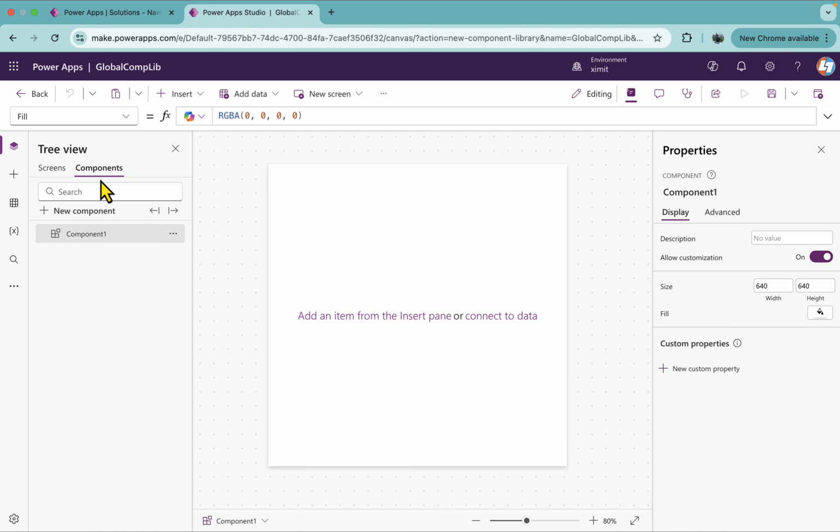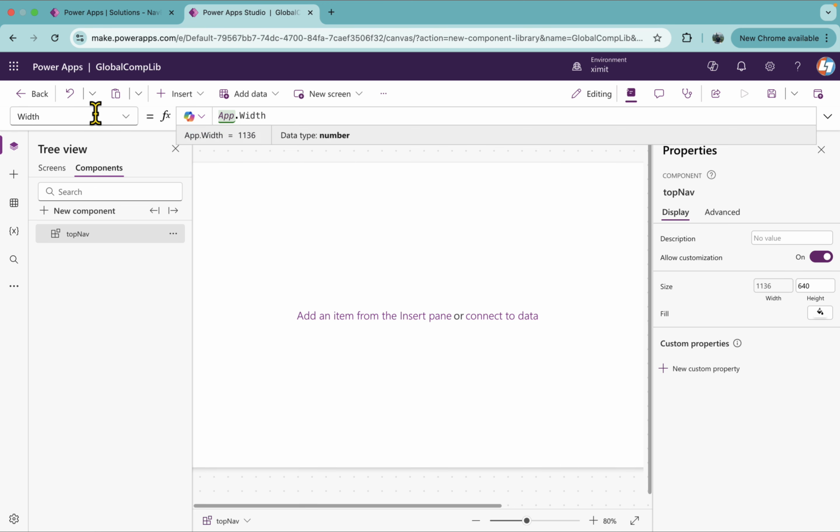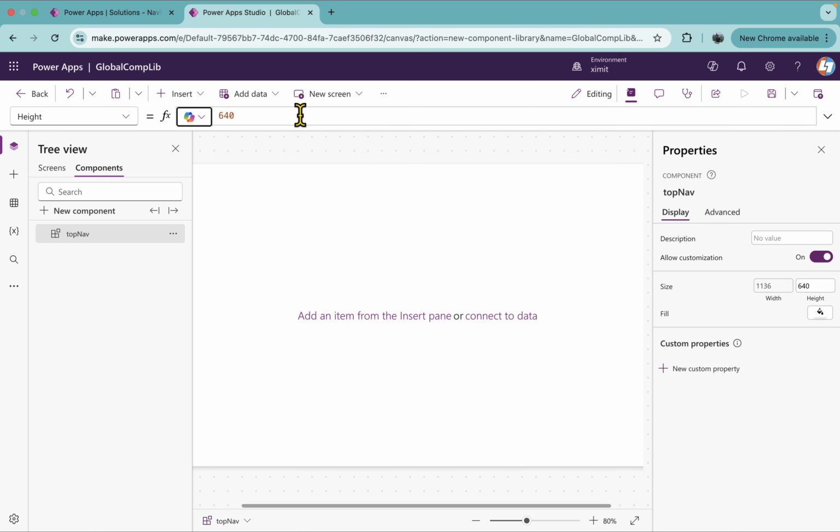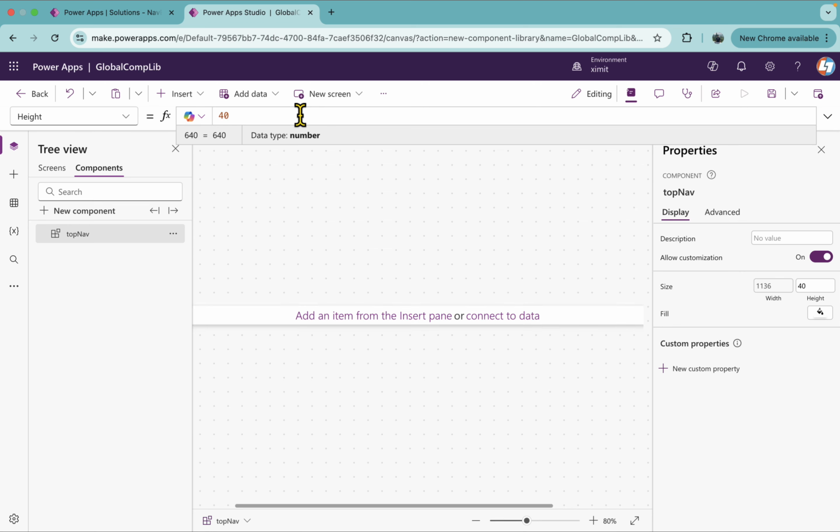And in the Components tab, by default Component1 is created. You can create a new component from here, similar to what you create as a local component. I'll rename this as top nav. I'll set the width as App.Width. Height I'm going to set as 40.